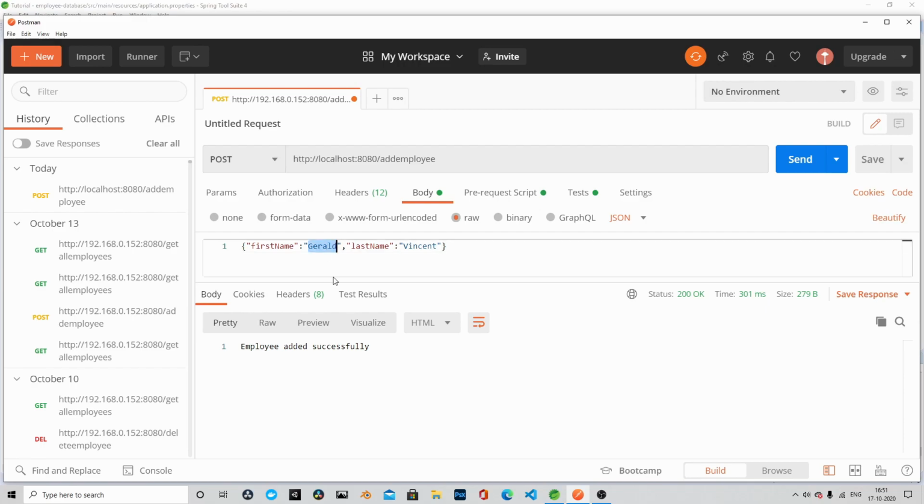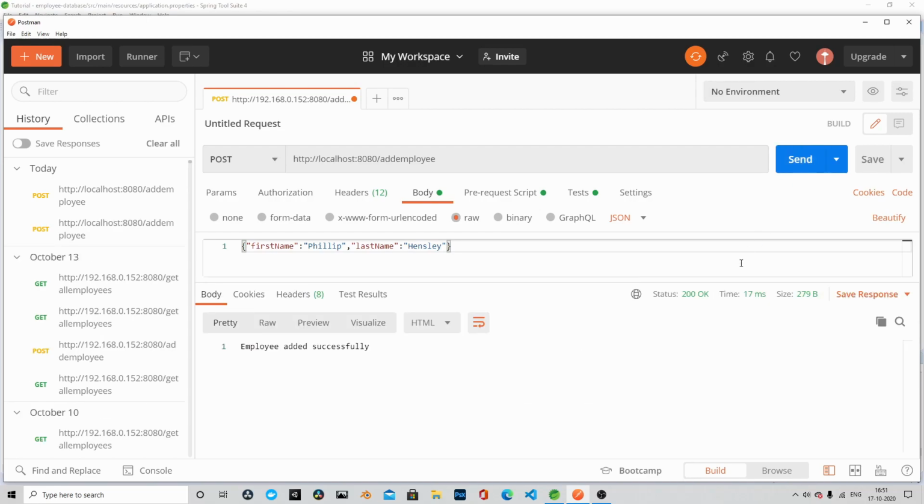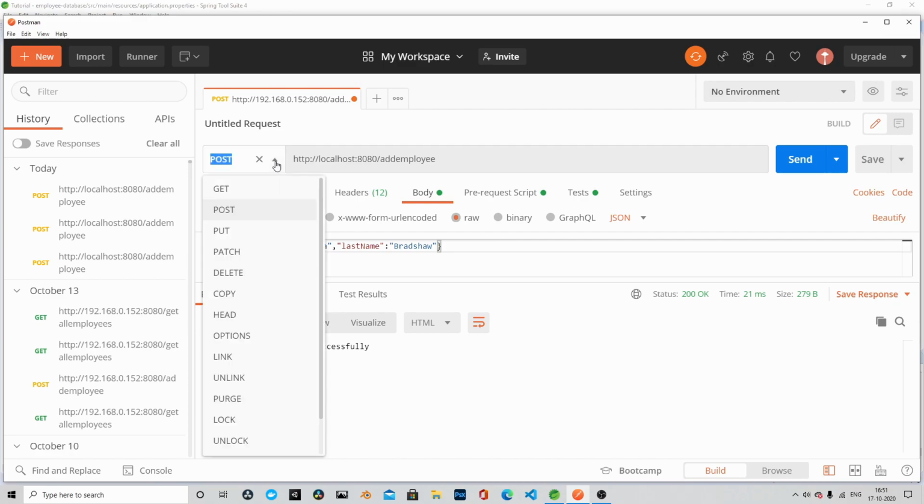Let's add another employee to our database. Let's name it Philip as the first name, and the last name will be, let's say, Hensley. And here also the employee is added. Let's add one more employee, and the first name, let me make it Ria, and the last name Bradshaw. Let's add it. This time also we got a 200 OK response.